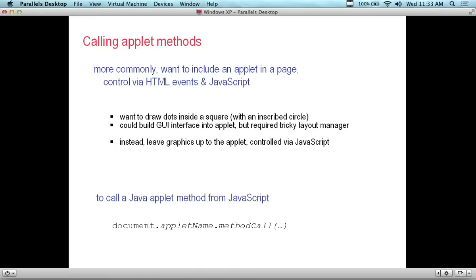And calling applet methods themselves: more commonly you want to include an applet in the page and control it via the HTML events and the JavaScript events. You can do that as well. So you want to draw dots instead of squares in an inscribed circle. You can build a GUI interface into the applet and then require the tricky layout manager to be used to configure that.